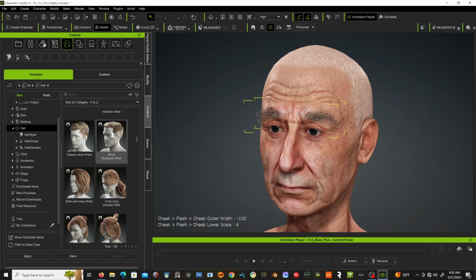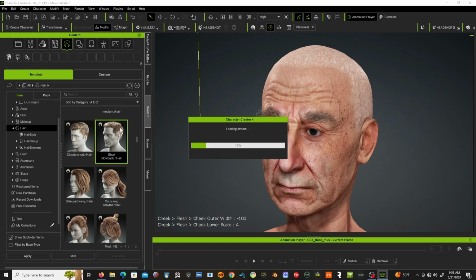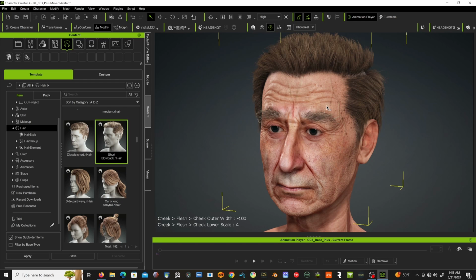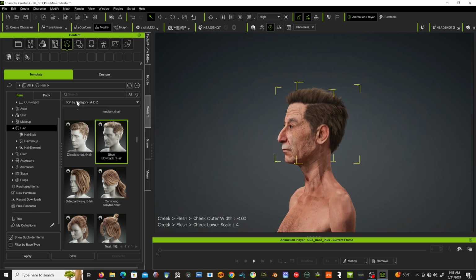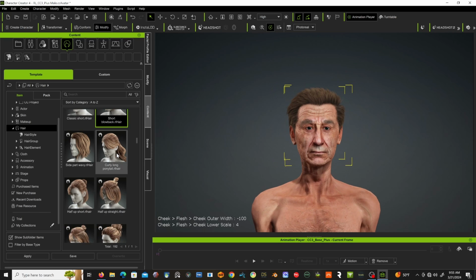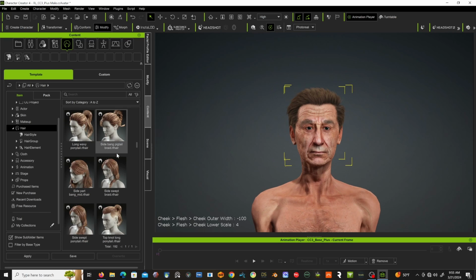And let's just throw on this hair just to see what it looks like. It's probably going to be a little too sporty. Obviously we can change the color, but I think that's a little too government official for him.